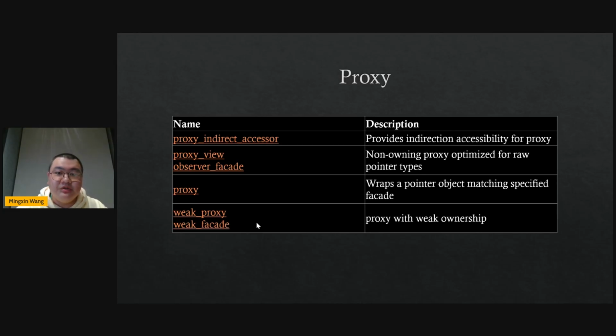If you are not using inheritance, we do not encourage you to use C++11 smart pointers like unique pointer or shared pointer wrapped with a polymorphic object, and we just recommend you replace them with proxy.